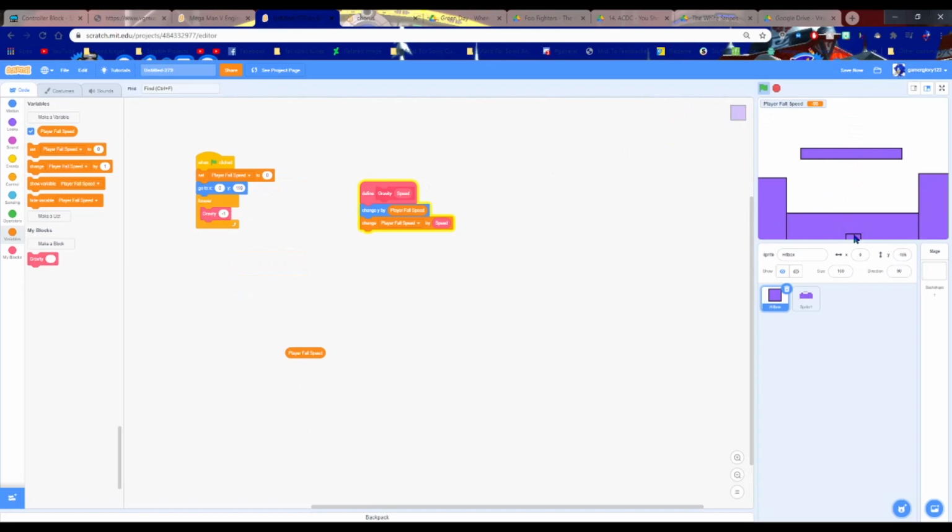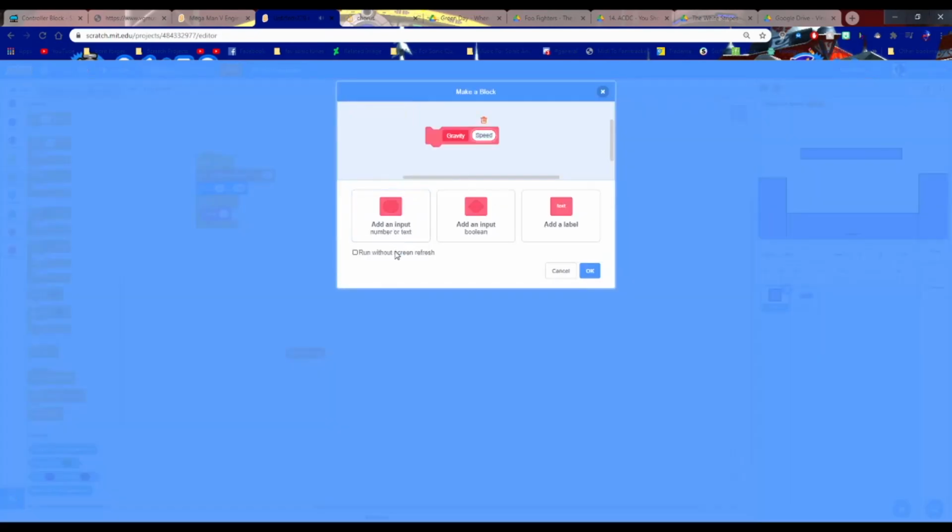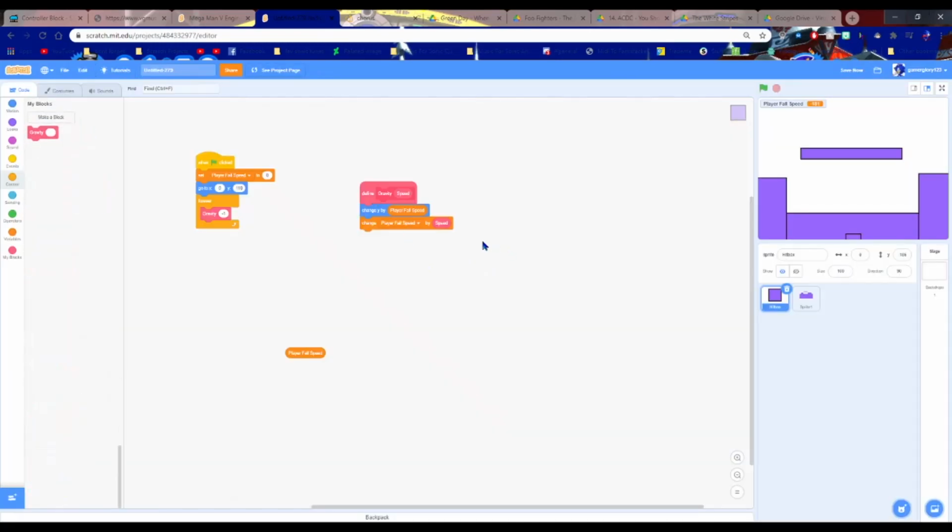Now we've got a problem. He just keeps falling and he doesn't interact with the floor. This is an issue. So, to fix it, first thing we're going to do, we need to right click on our define gravity, click edit, and add run without screen refresh. Now this makes it so that all the scripts in here will just happen at once, rather than one at a time.